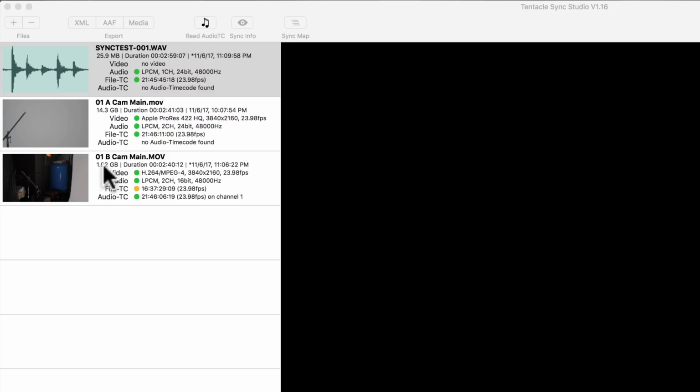recorder was. Then for our Panasonic GH5, which was our B camera, we notice here that the file timecode is not anywhere close to the timecode on the audio file or the video file from the Ursa Mini Pro. But on the audio timecode, you can see this is close. This is what was written to the audio recording track on the Panasonic GH5. And Tentacle Sync Studio can read that audio and say, oh, this is timecode. We're going to use this to sync these three.